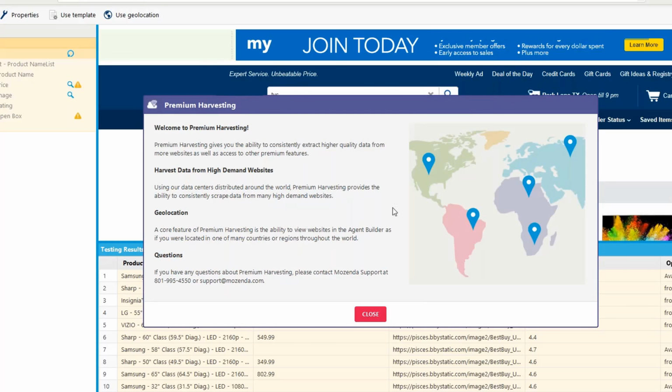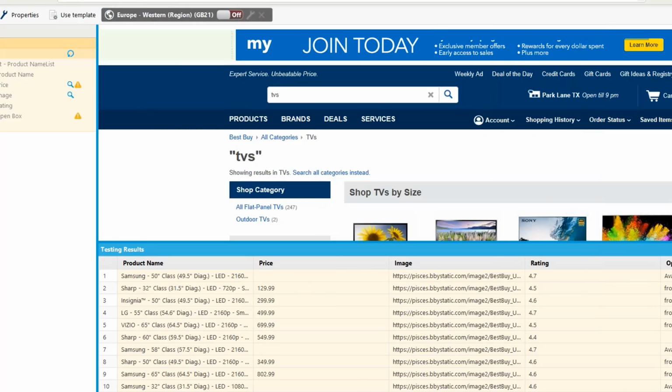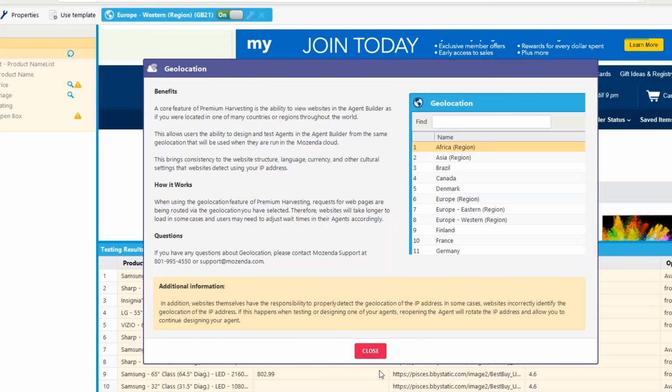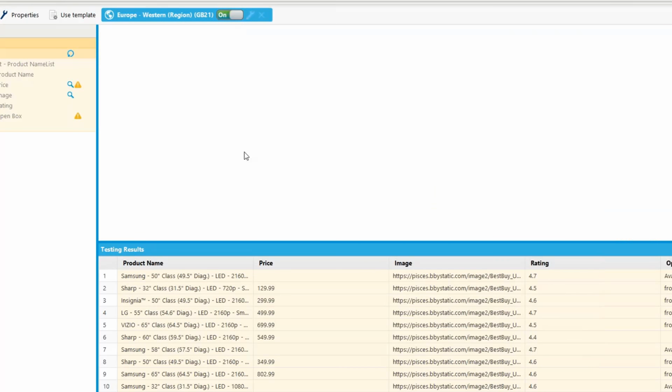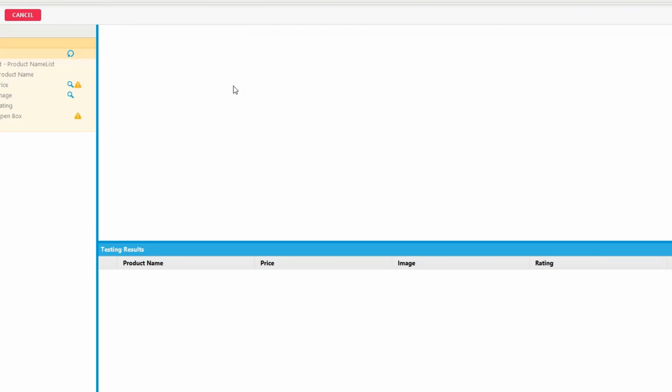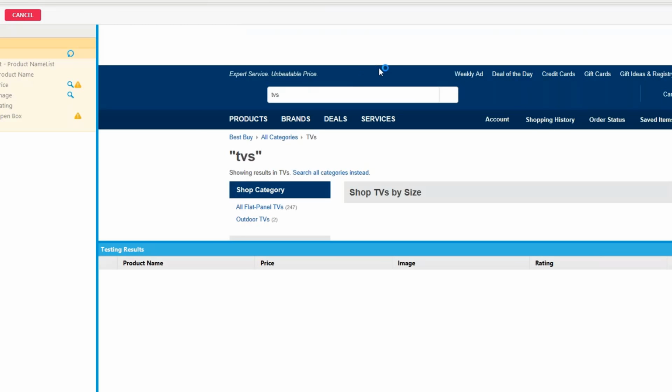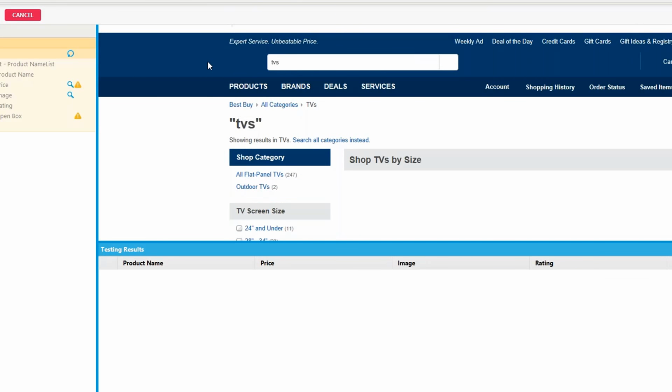And then it gives me this window about the premium harvesting and geolocation, and I can just close it there, and it will immediately put that in. Now you'll notice that it's turned off, so I'll want to turn it on, just that slide there. Okay, and so it will load the page. Now the website will think I'm somewhere in Western Europe, and it's going to give me the information that it puts out for Western Europe.